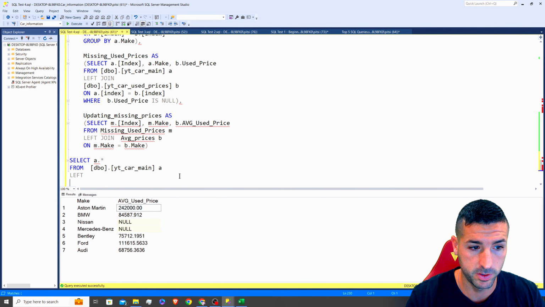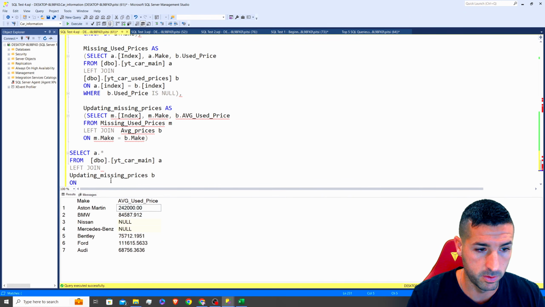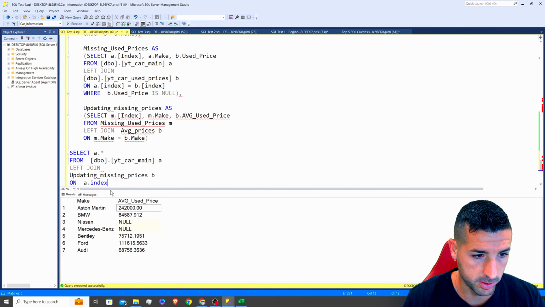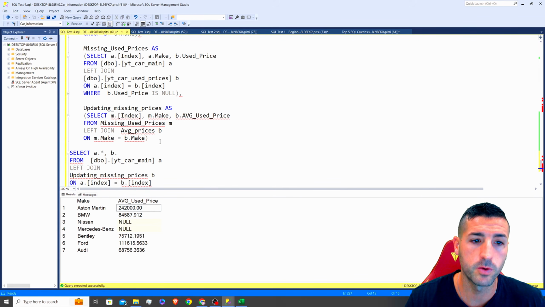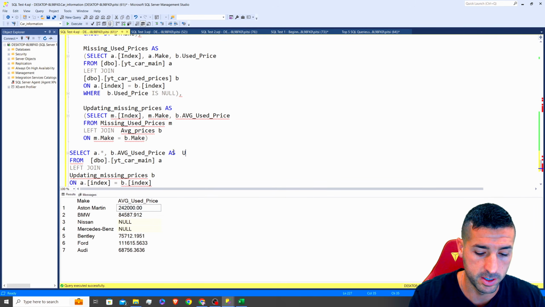I'm going to left join this A with our updated prices, which is this one over here. So I'm going to say left join, and then this one is going to be our B, and then I'm going to say on a.index, which is this one over here, equals b.index. So I'm just going to copy the index, A and B, like this. Yeah, there we go. And then from B we need to take this average used price, which is the updated price. So I'm just going to say as updated price, like this.